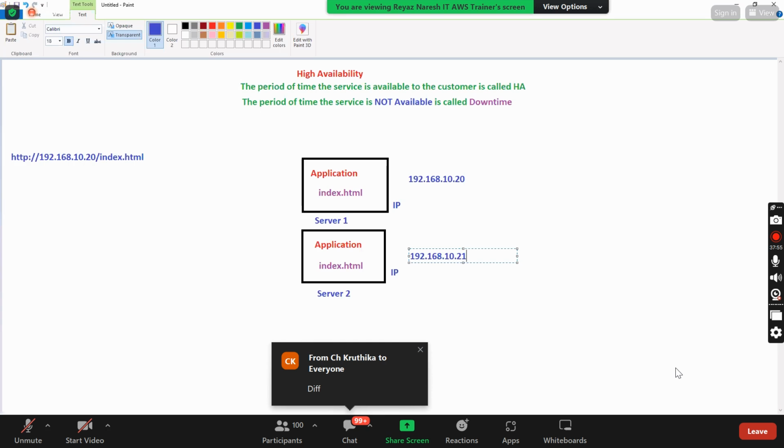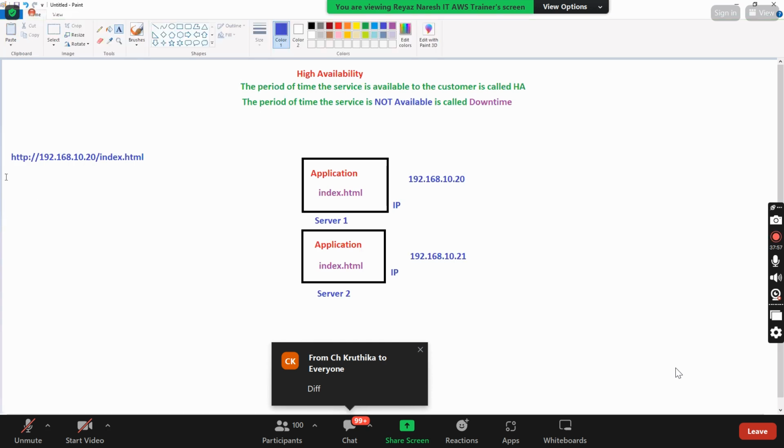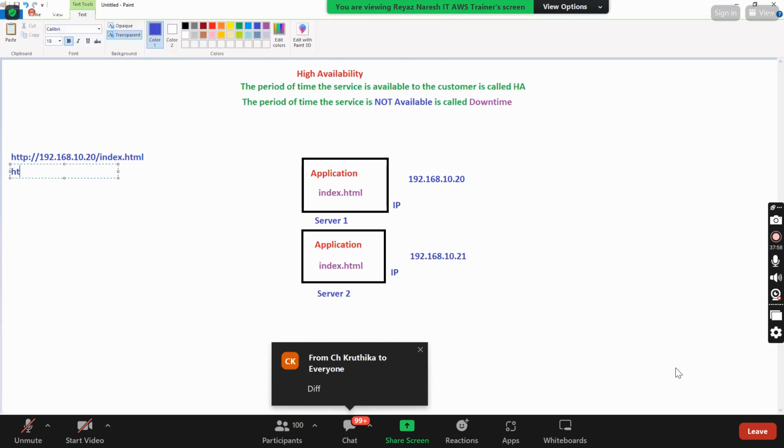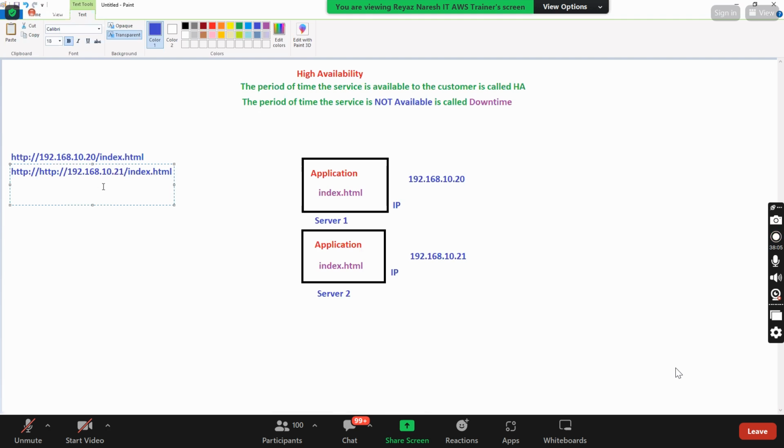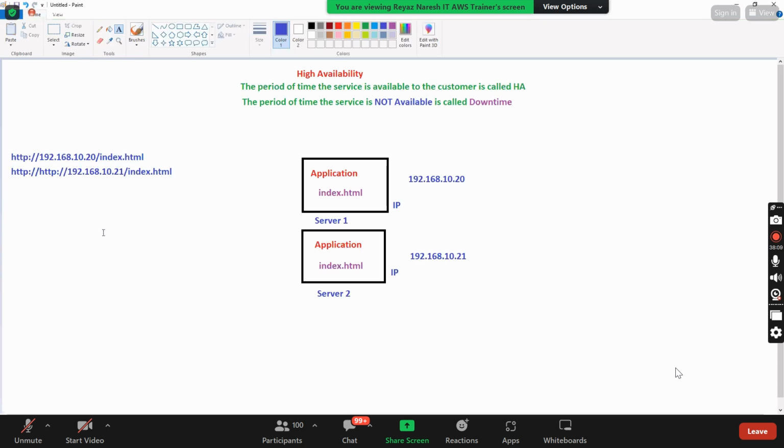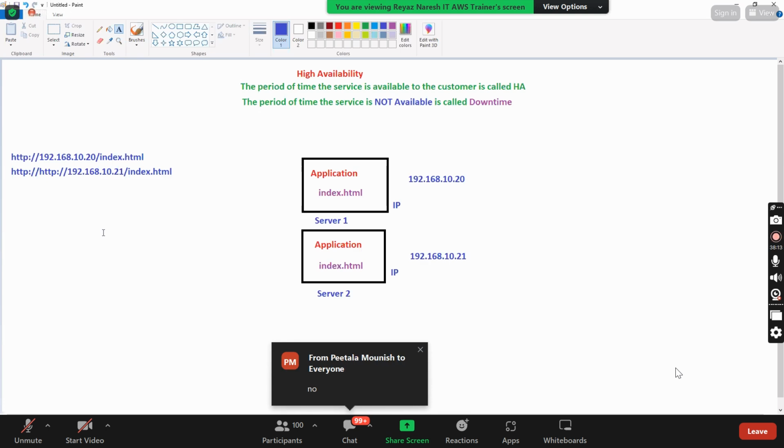So 192.168.10.21, for example. Now I gave this to Shiva. This time, not only one URL, you now have two URLs. If the first one goes down, go with the second one. Is it good to give it like this? For one application, how many URLs are there now? Two.